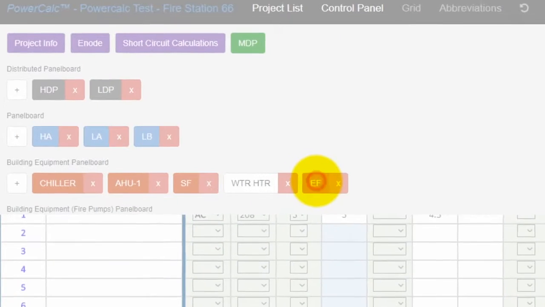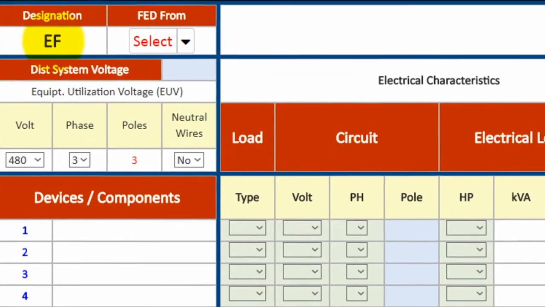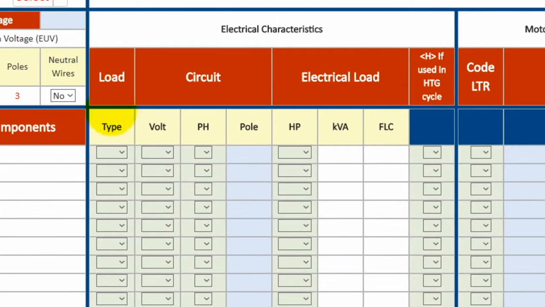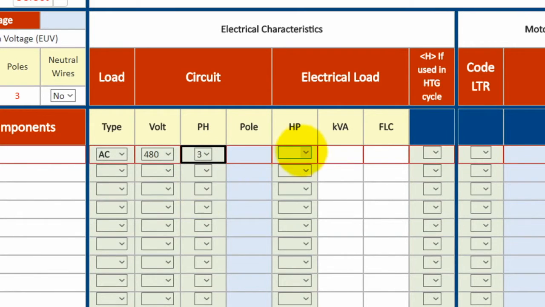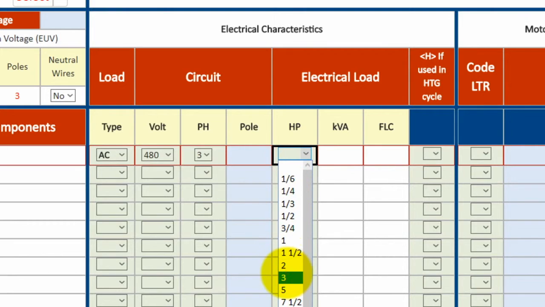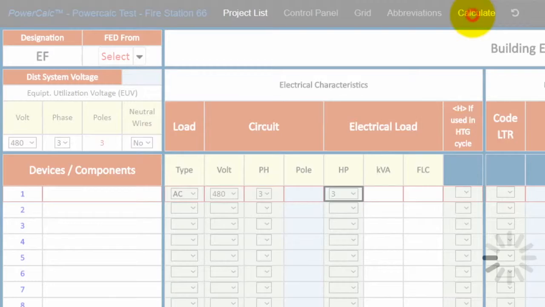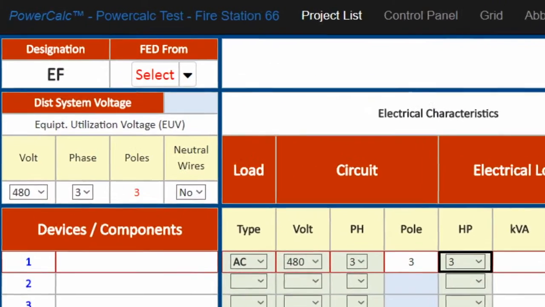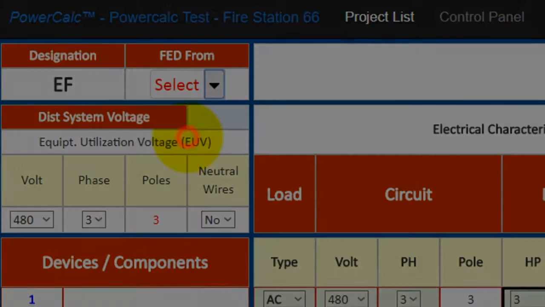Finally, let's add BE5 for the exhaust fan. Set the voltage on 480, enter 3 horsepower and calculate. Then, connect this building equipment to the MDP, selecting circuit number 9.